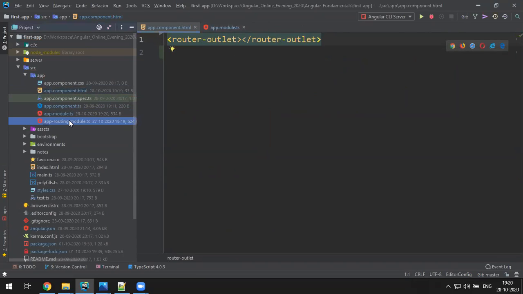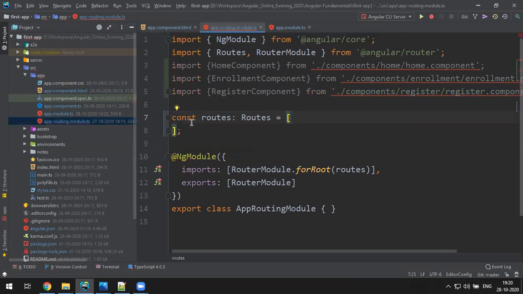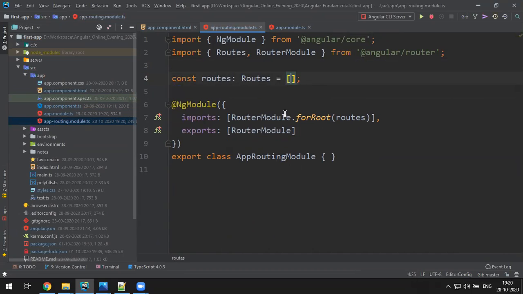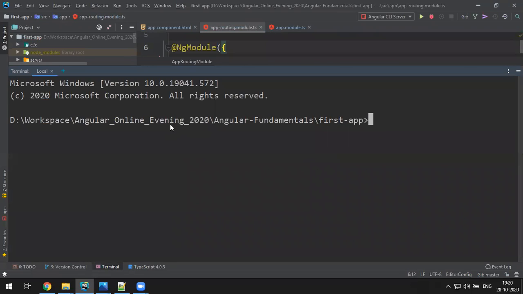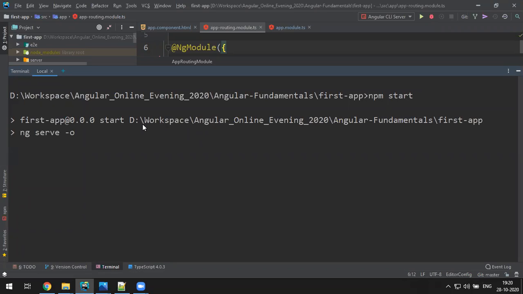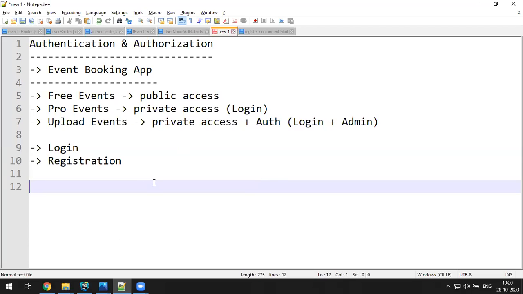App component is okay. For the app routing module, don't do anything, we'll do it from scratch because it's a fresh application. So it's just an empty routes array, and the application is back to normal. Let me start the Angular app with npm start. Okay, so now let's understand the technical specification of it.